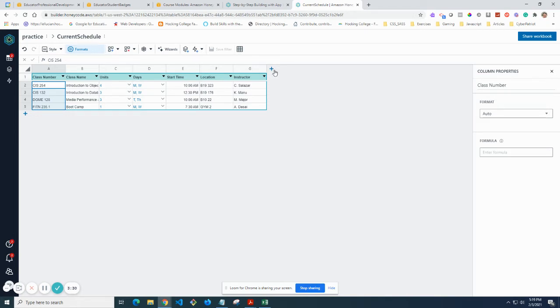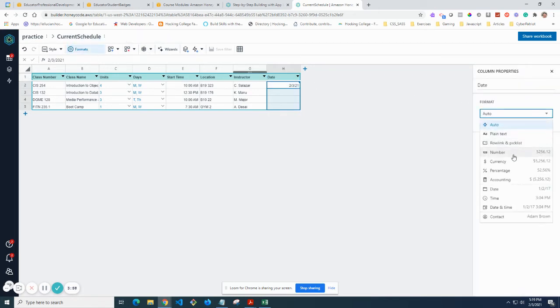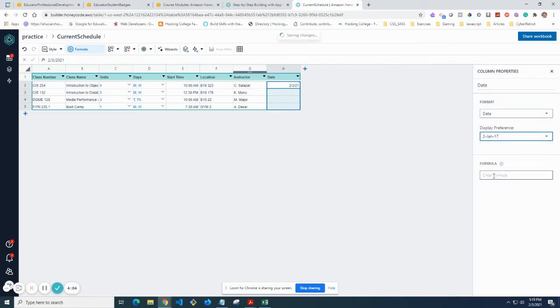So how easy is this? All you got to do is hit that little plus button and give it a name. Let's go ahead into date, and we can put today's date in there. I can type. Okay. So we just need to go in here and formats and change it from auto. If I want it to be a date, I can select whatever preference, and then voila, that easy.